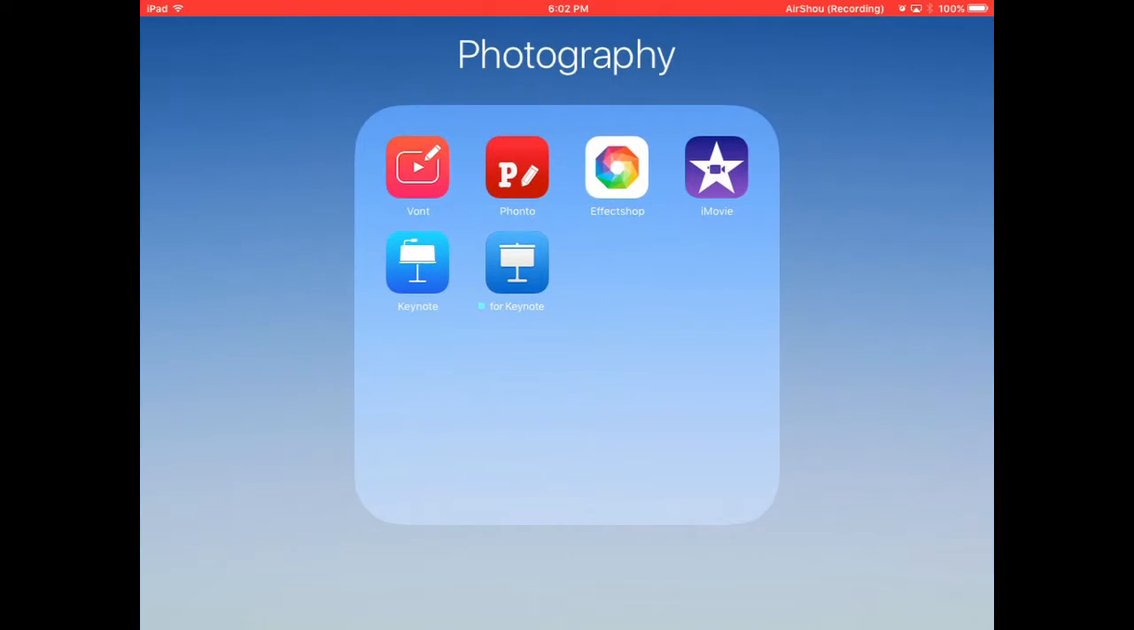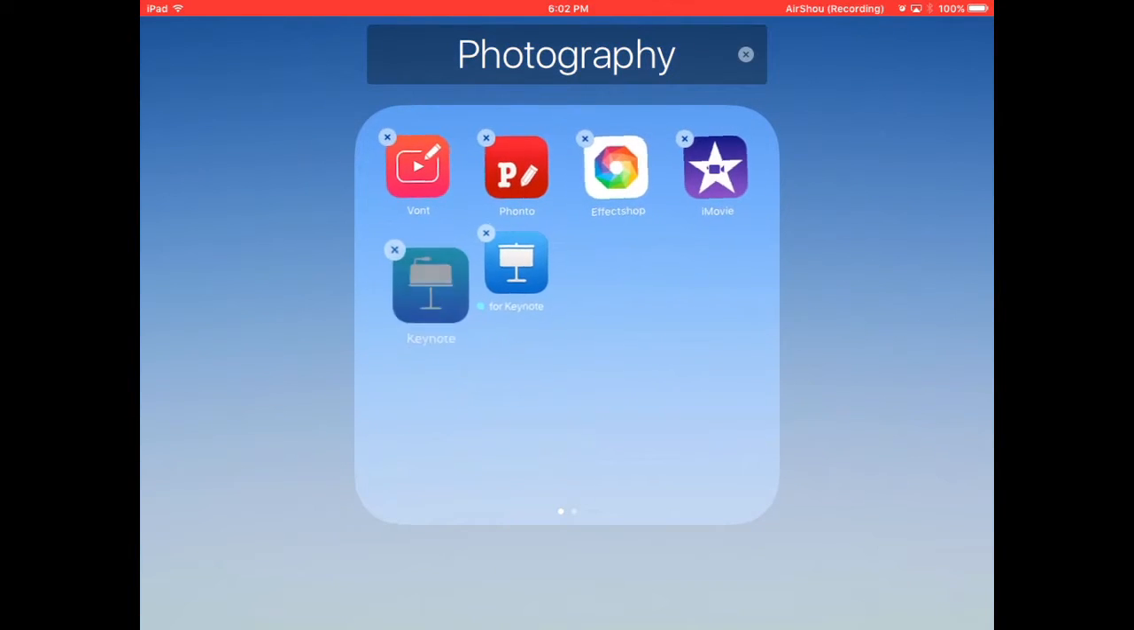Keynote and iMovie for now. See this? Yeah, right there. And iMovie. So I could use those now.